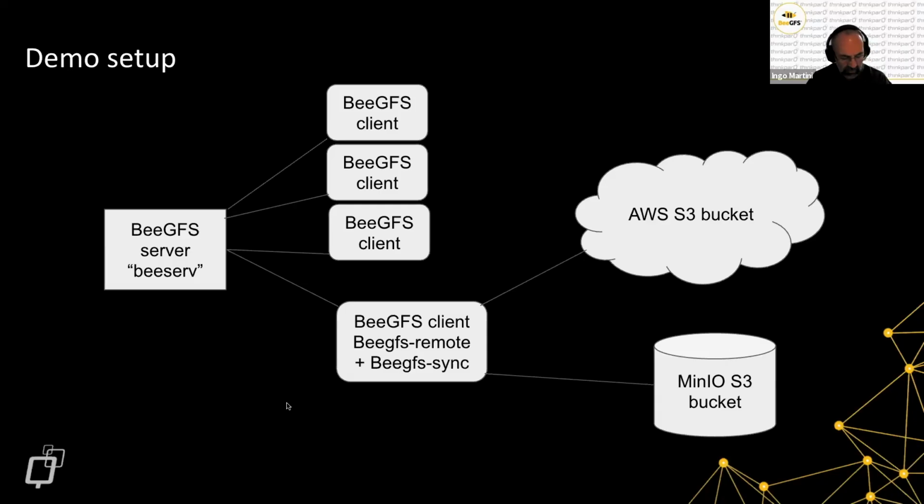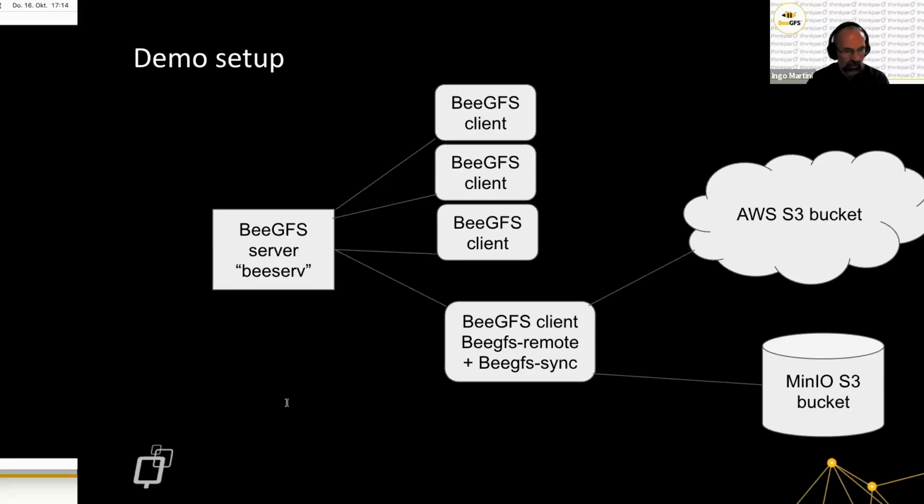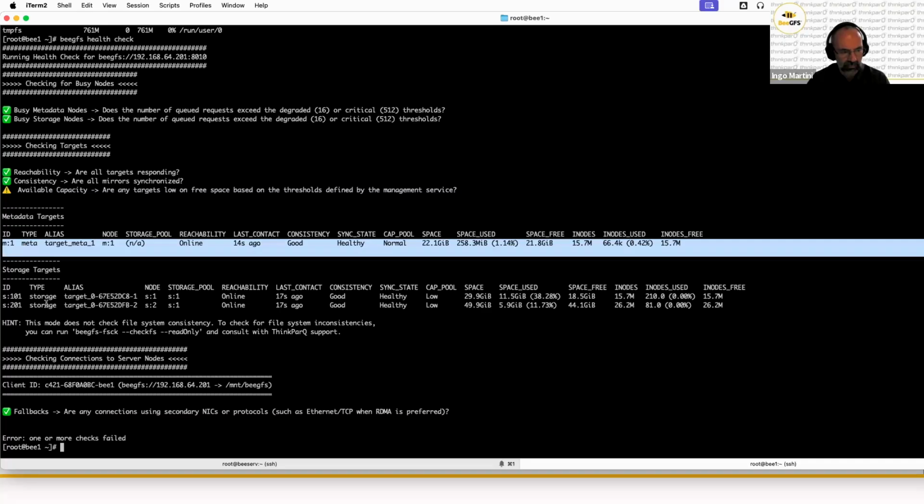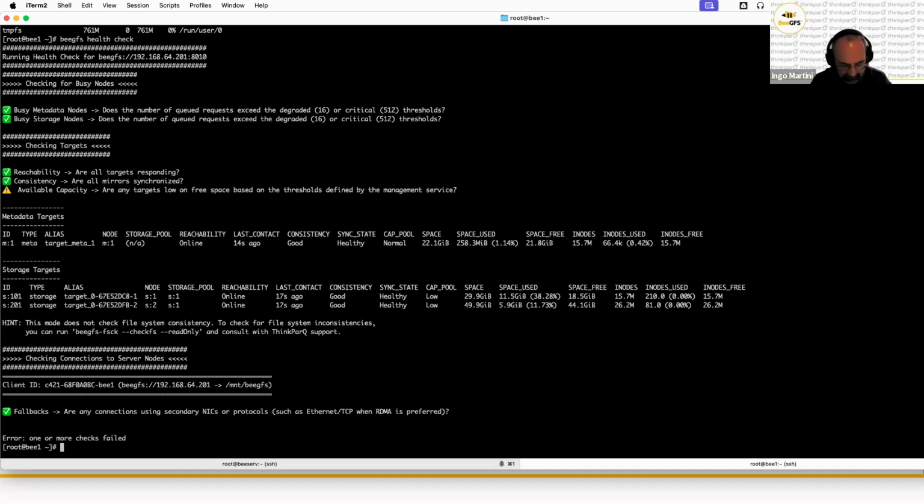Okay, then let's switch to our console. And here we see the output from the client. I have already started the BeeGFS health check. You see we have 1 meta, 2 storage services here. And from there, we want to start our journey.